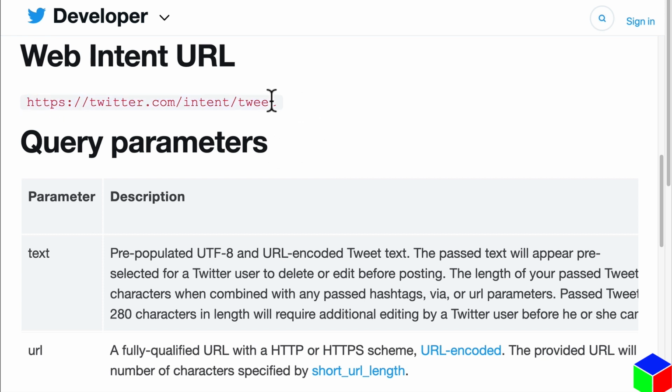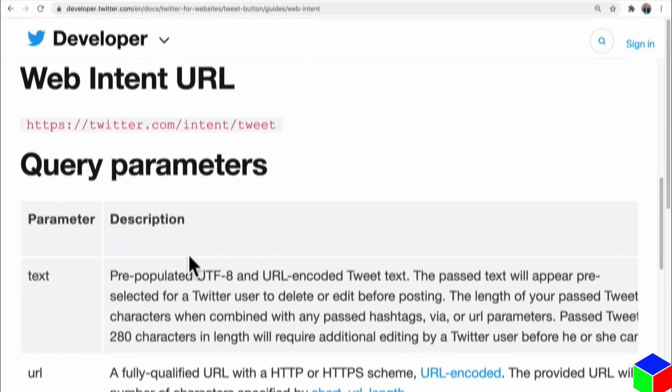And eventually what we're going to do is we're actually going to pass the query parameter of text. And then inside of that text parameter, we're going to pass in a template string that features our quote and our author values separated by a space and a dash. Okay, so let me show you what I mean by that.